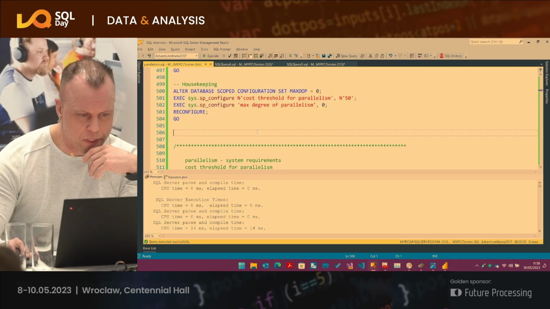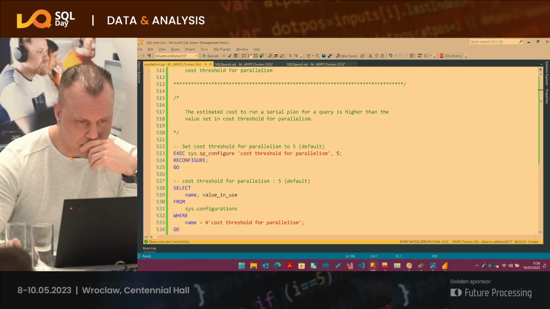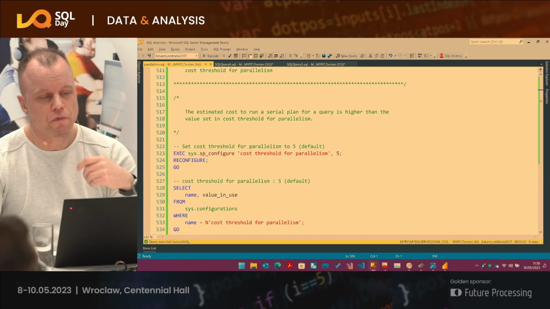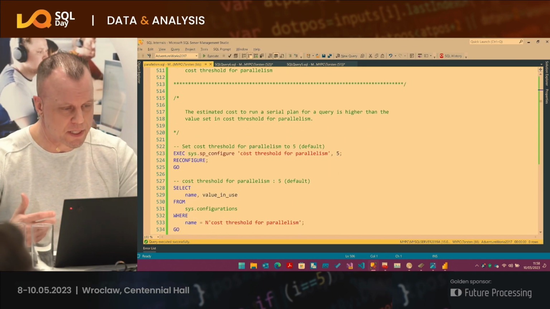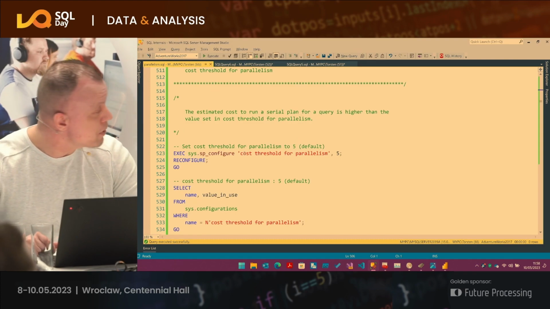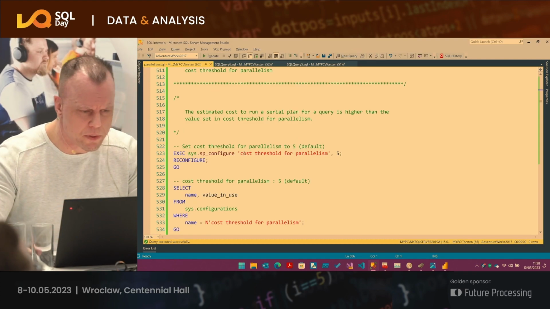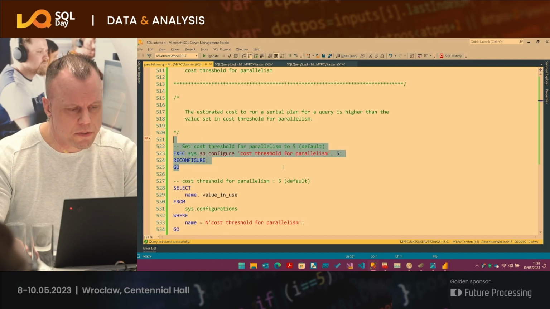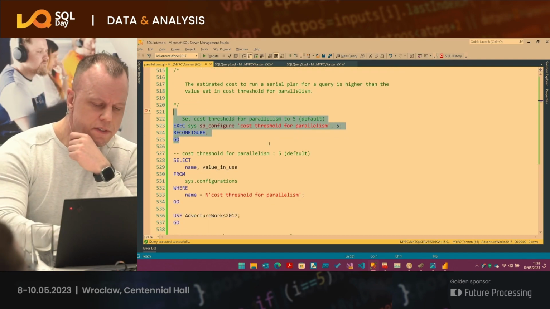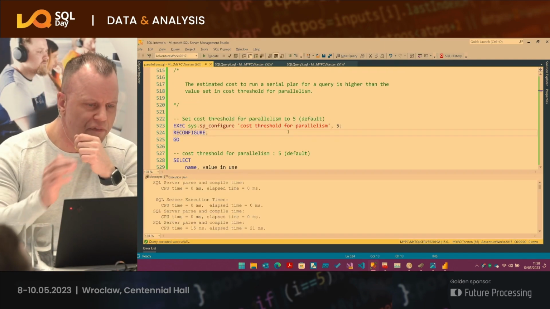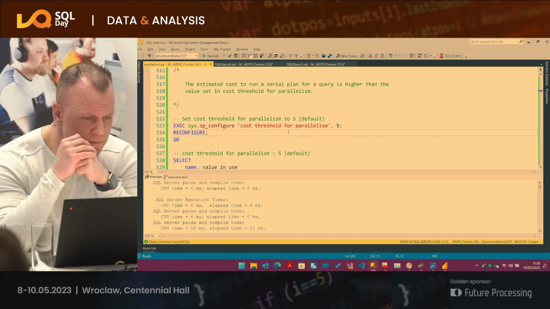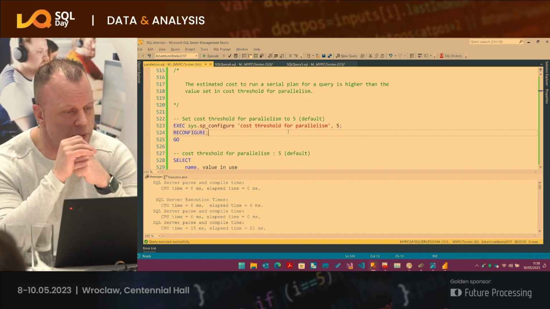This is an expert session, so let me go down. So cost threshold for parallelism, I need to explain at least maximum degree of parallelism and cost threshold for parallelism, because otherwise maybe you will be lost later on. So this is still easy. But you can see this is the default. The default of 5 for cost threshold for parallelism is super old. It is older than 25 years.